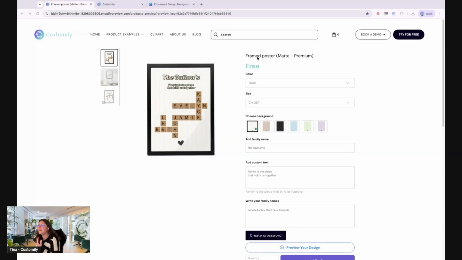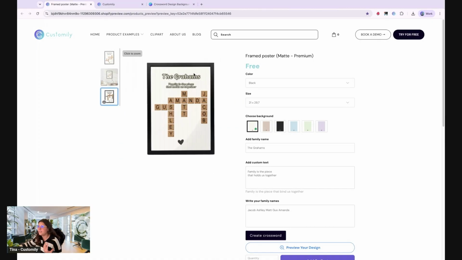Today we're going to be recreating this product. So this is a poster that includes the one-click tool that we're going to be seeing today, which is the crossword feature. So this product obviously has a crossword where you can put whatever name you'd like.